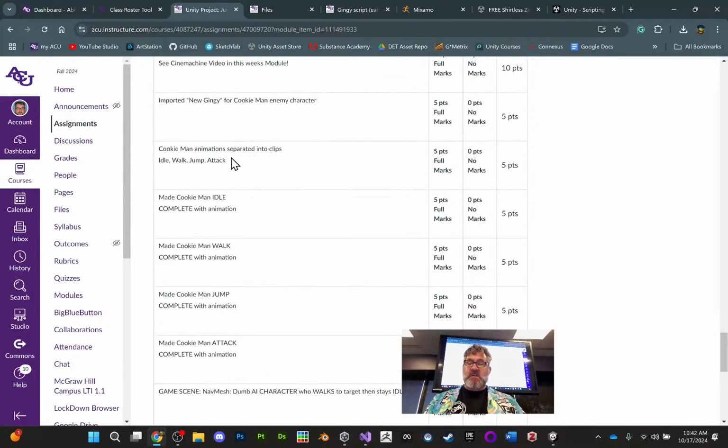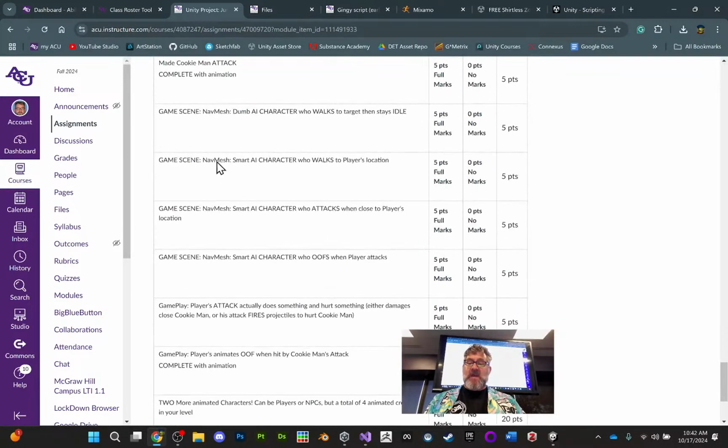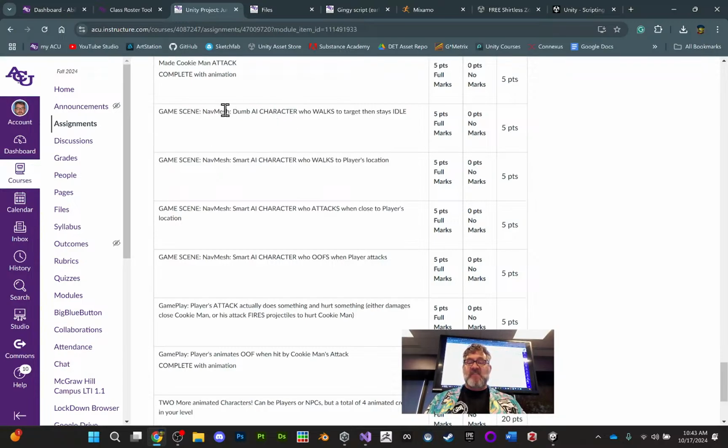So new Gingy, it's all separated up, so that's all Cookie Man stuff. Now in our game scene, we need a total of 4 characters, 2 cookies and 2 whatever else, or 4 other characters. If you don't want the cookies in your game scene, it's more work. We need some nav mesh guys, dumb AIs who just walk and then stay idle.